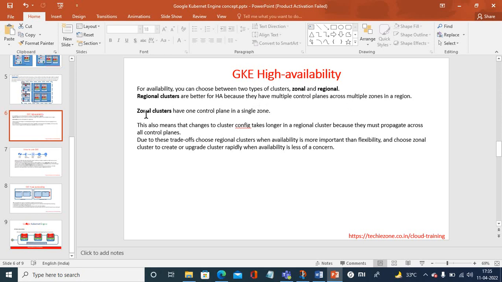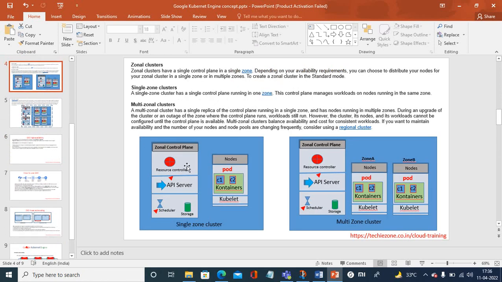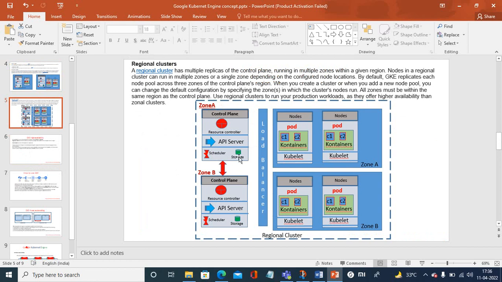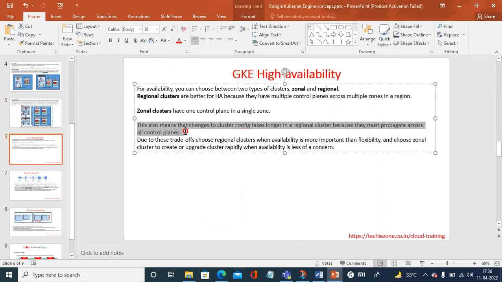This also means that cluster configuration changes take longer to take effect. Whatever changes you make in the zonal cluster, suppose you have multiple pods in a cluster, will take time to replicate. If you make changes from the control plane, it will take less time because you have multiple options that share the workloads. This also means that changes to cluster config take longer in the regional cluster, because they must propagate across all control planes.